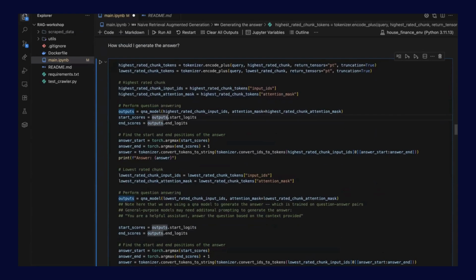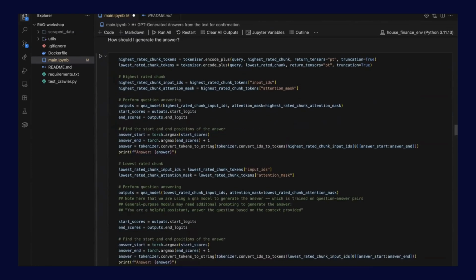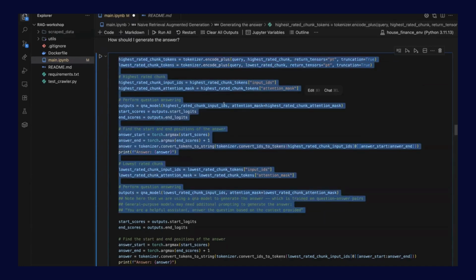Now that we have the highest rated similarity chunk, we're going to tell the language model to generate the answer. I'm not going to go into this code because this is using the Hugging Face model, but I'm sure a lot of you guys have API keys or access to large language models.